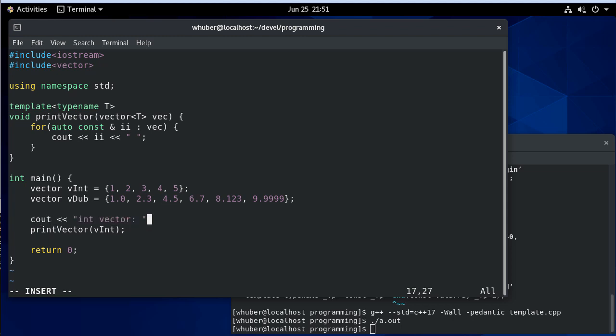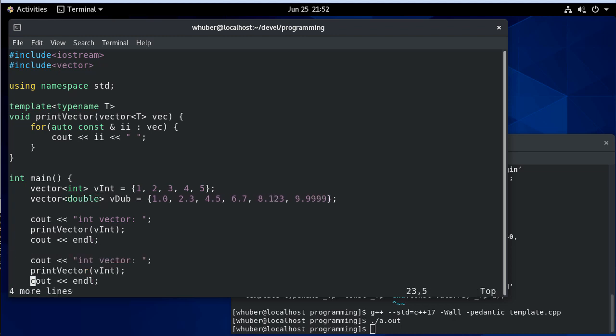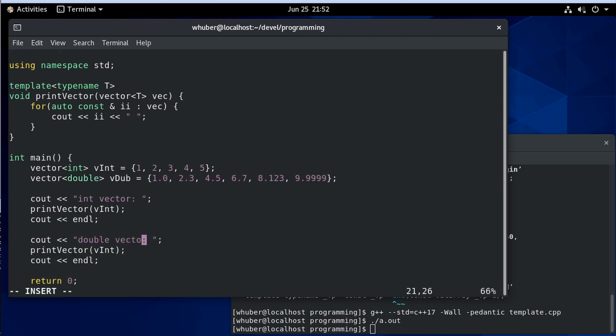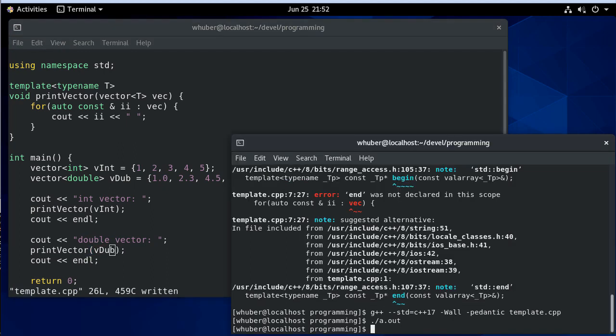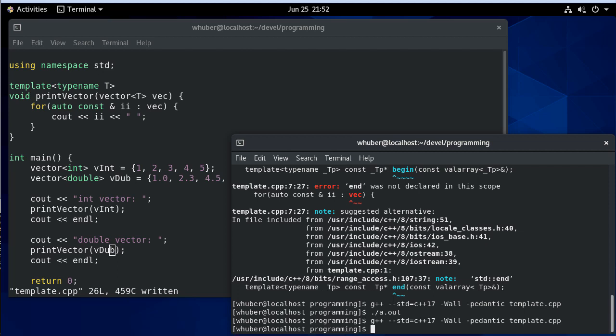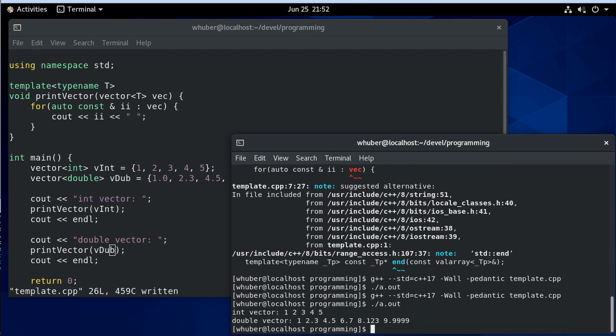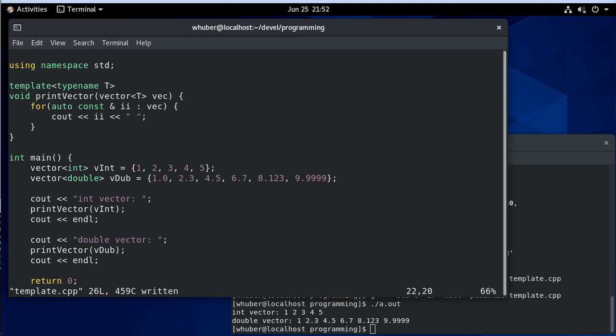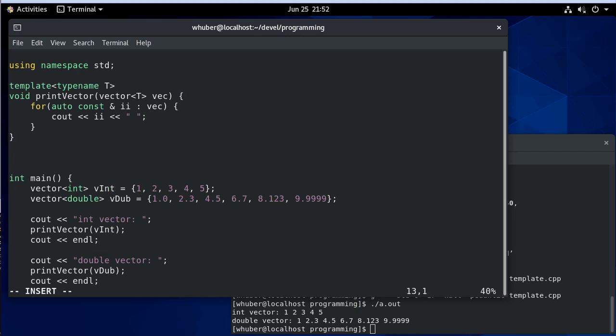It looks like I didn't say what the type was, so let's fix that. So there's my two vectors that should get printed out. And notice it didn't care what the type was, it just printed them out. And I can actually simplify this even further.